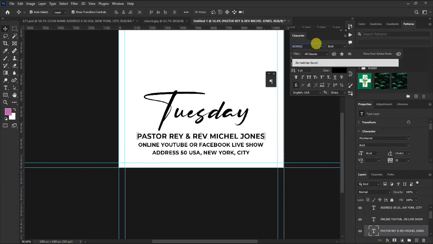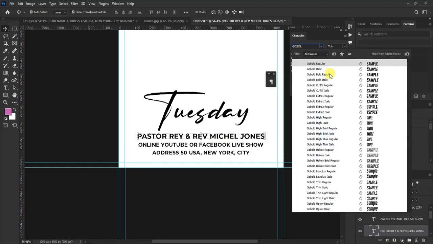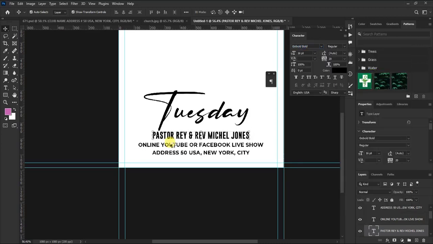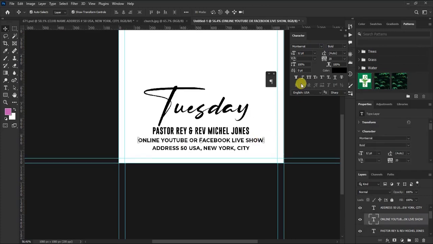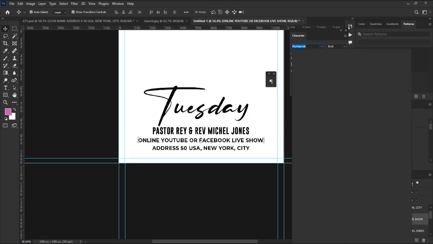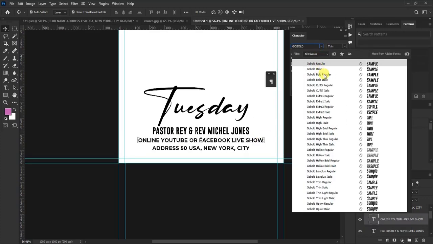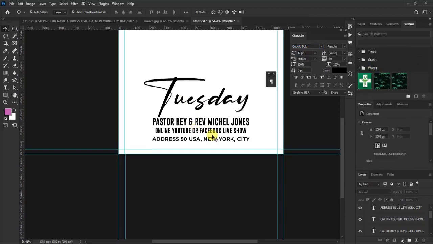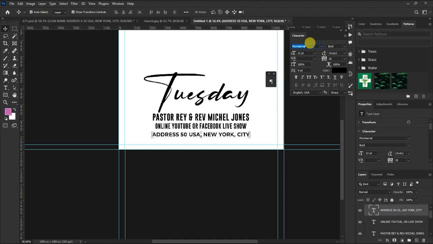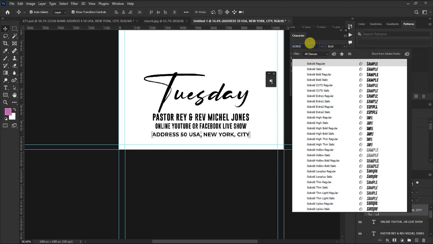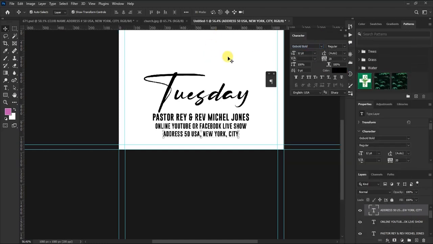Initially, I used the font Montserrat, but now I'm going to change the font to something else. The Go Bold font is bolder, looks more elegant, so I'm going to use the Go Bold font. So I'm going to change everything into Go Bold. So let's go bold this time around. So we have the Go Bold font. I'm just going to select the last address, change it to Go Bold. Select everything, scale.